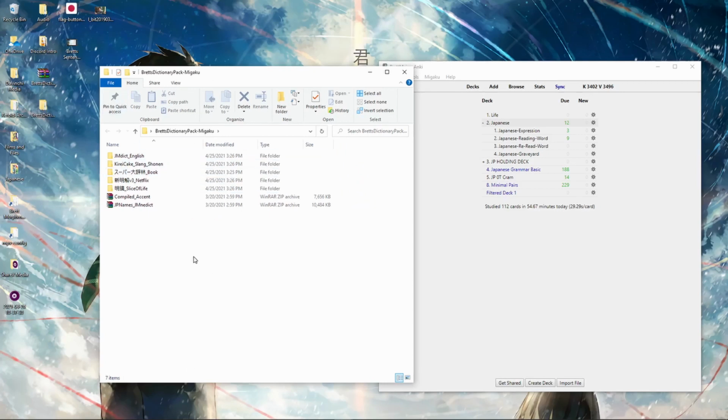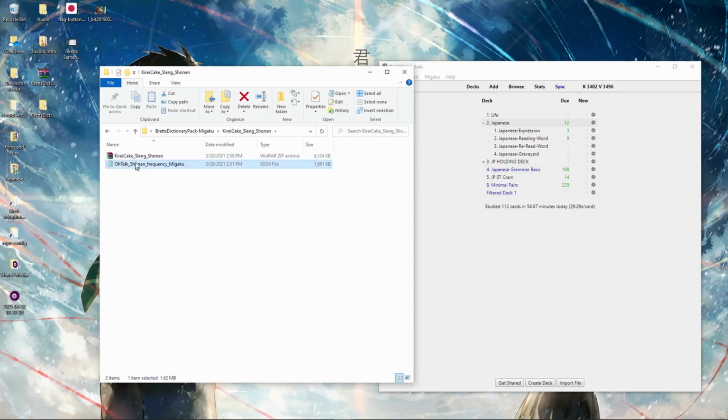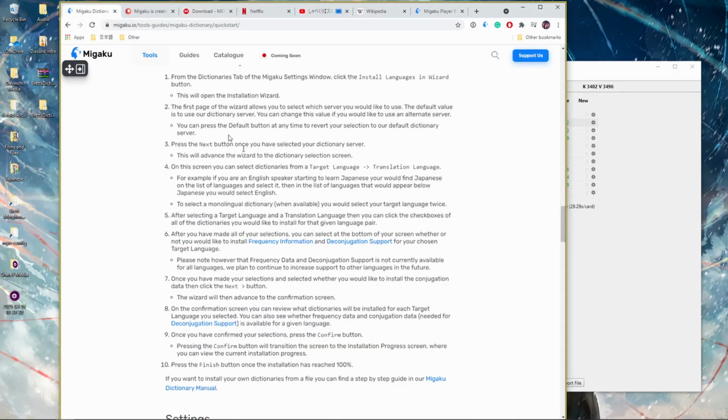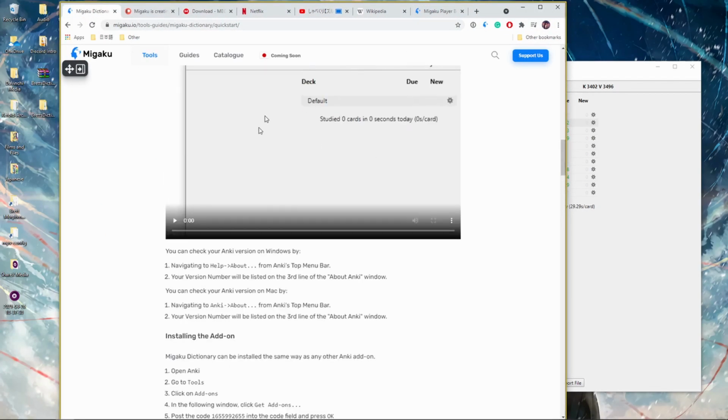If you guys go to the link that I'll provide in the description, you'll get access to these. These are two bilingual dictionaries, and then these are monolingual dictionaries. What I have here, Shonen, Book, Netflix, those are just the frequency lists that I use with those, so I know which frequency list is being attached to it. I attach a different frequency list to each of the dictionaries, so I can have a bunch of information to be able to make my decision if I want to add the card or not. How to install those and how to use them are going to be on the Migaku quick start guide that I show down below.